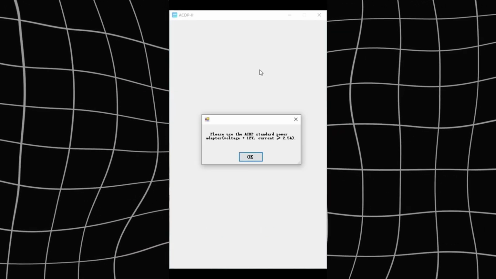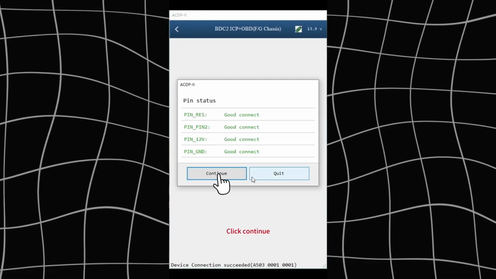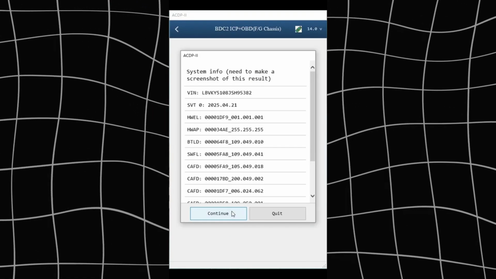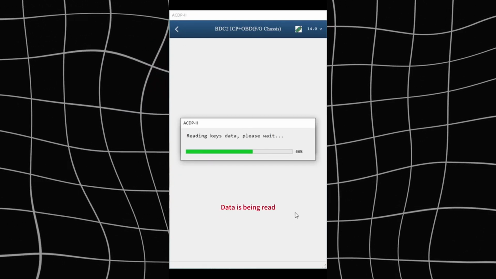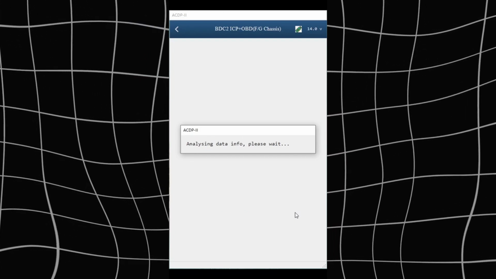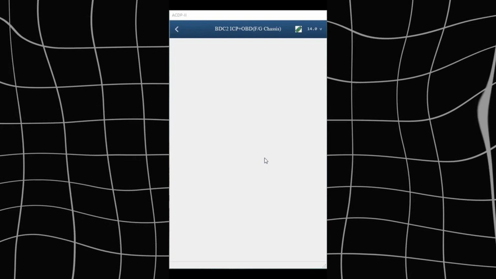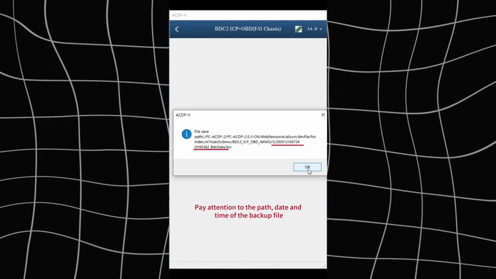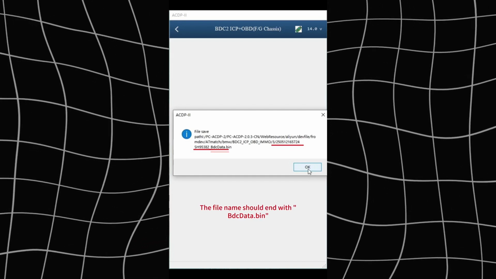Read key data. Click OK. Click Continue. Click Continue. Click Continue. Data is being read. Click OK. Save BDC2 key data. Pay attention to the path, date, and time of the backup file. The file name should end with BDC data bin.